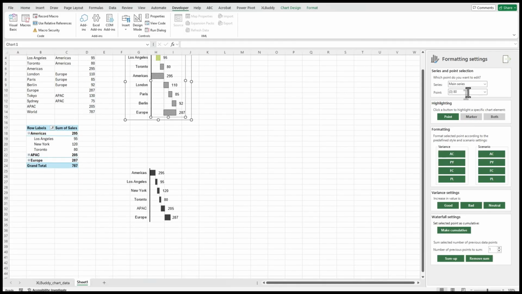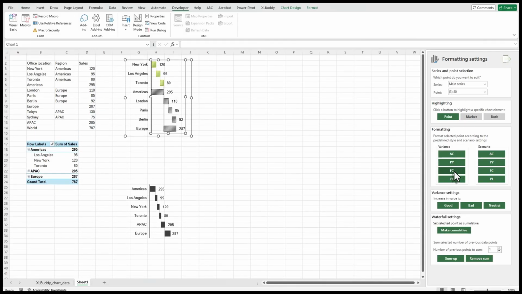When we edit variance or waterfall charts formatted as variance, we can set whether the increase in value should be treated as a good change, a bad change, or neutral. Just click the appropriate button and it will get formatted instantly. The last option is the possibility to highlight a specific point to draw user attention to it. Let's select the last point and highlight it by clicking the appropriate button.